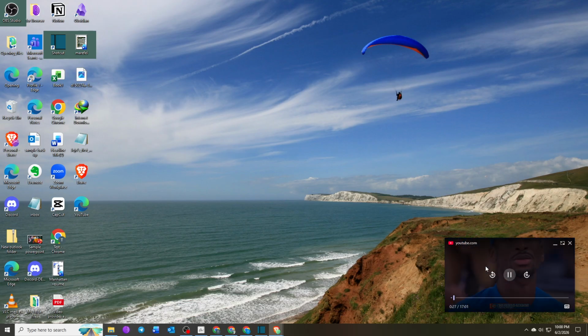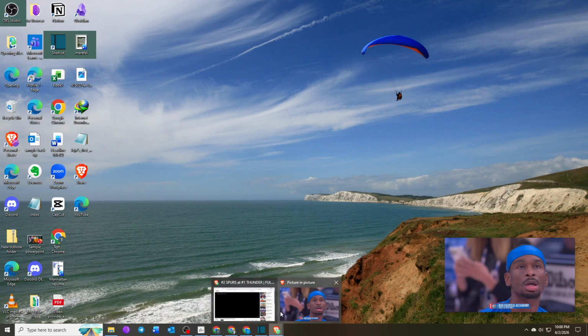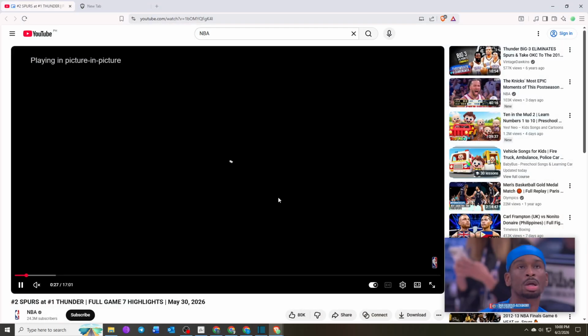Whenever you want to return to the original web page where the video is playing, click the Back to Tab button located on the floating video window. This will take you directly back to the tab containing the video. If you're finished using picture-in-picture mode, closing it is simple. Just click the X button on the floating window and the picture-in-picture player will close immediately.